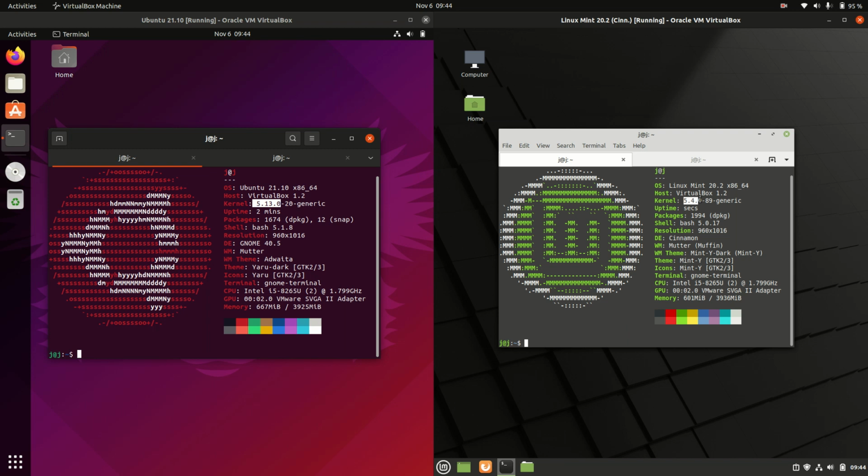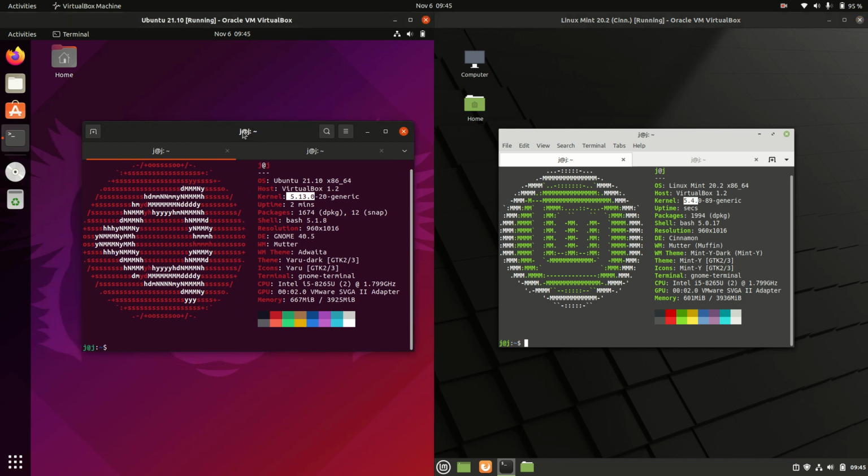So if you want to, say, use later hardware, for instance, be it a graphics card, a CPU, a Wi-Fi driver, you're probably better to stick with Ubuntu in that case there.